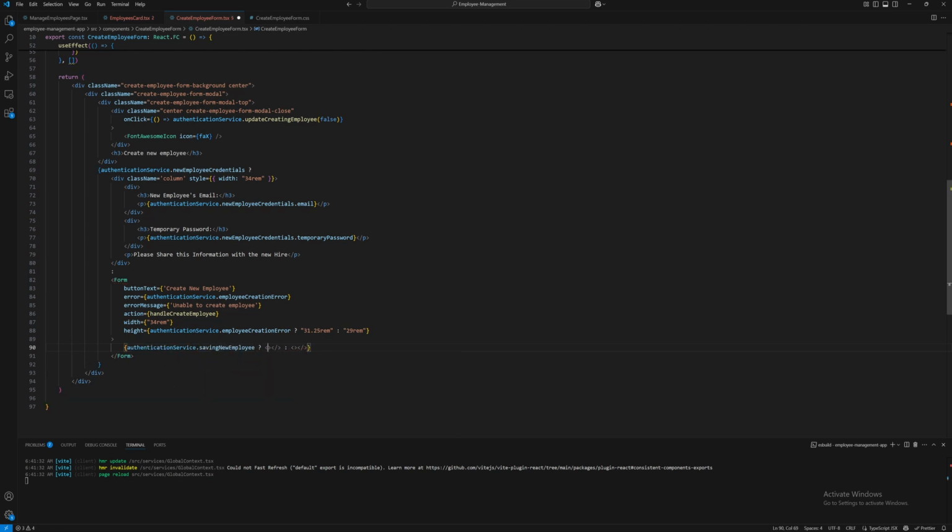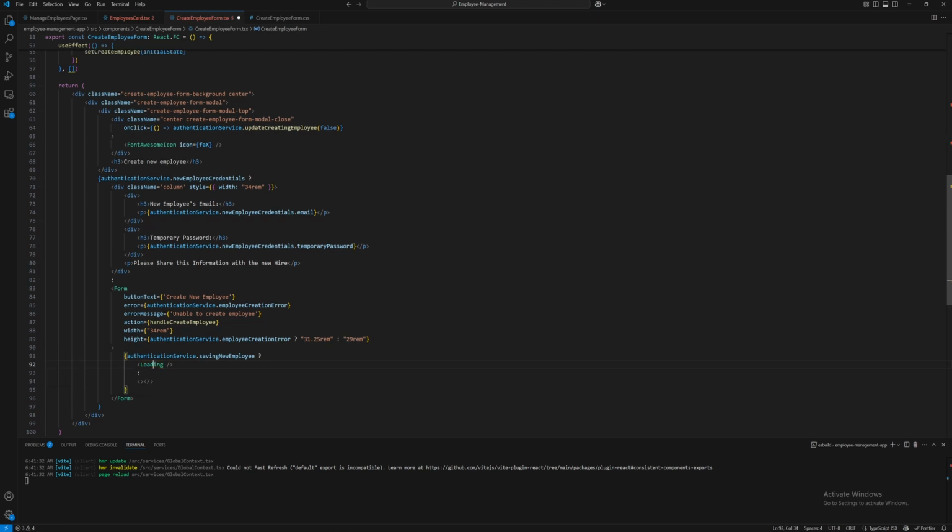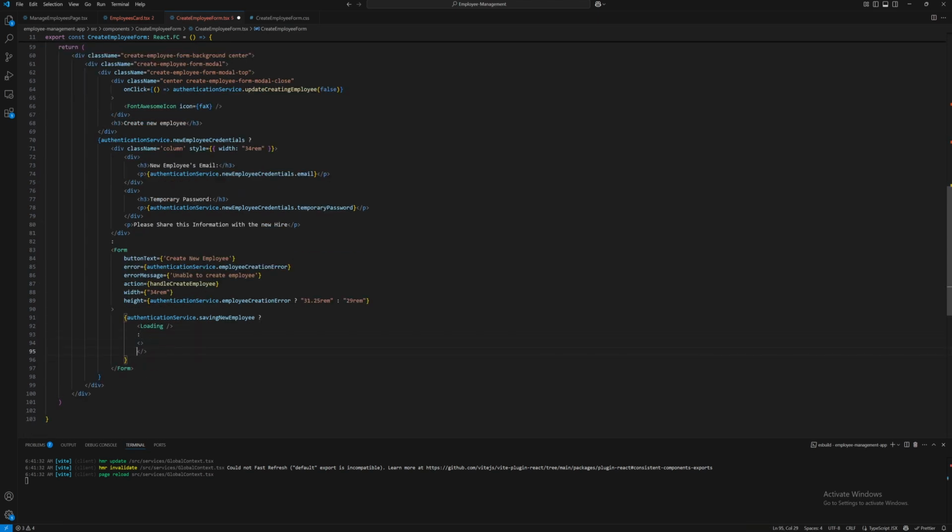So if we are saving employee, let's go ahead and just clean this up a little bit to make it look a little bit easier to read here. So if we are saving a new employee, we want to go ahead and just render the loading spinner. Let's go and import our loading component, which is just that spinner that we created. Otherwise, we're going to go ahead and open up these fragments.